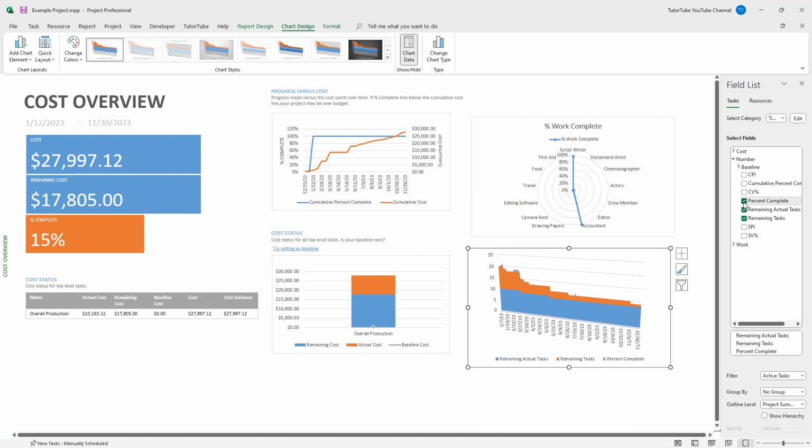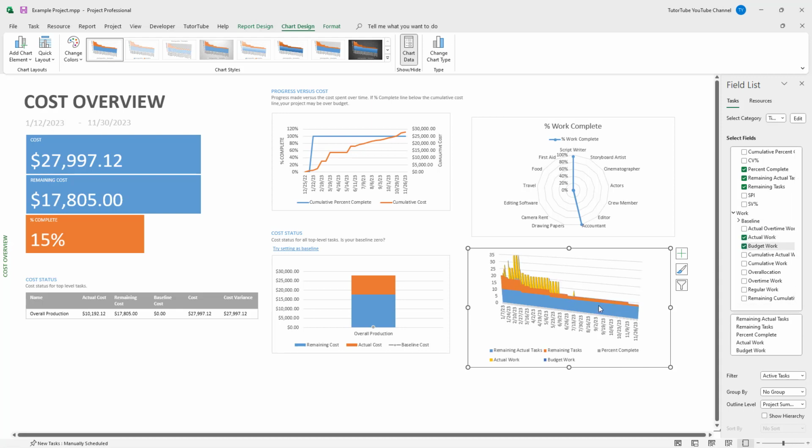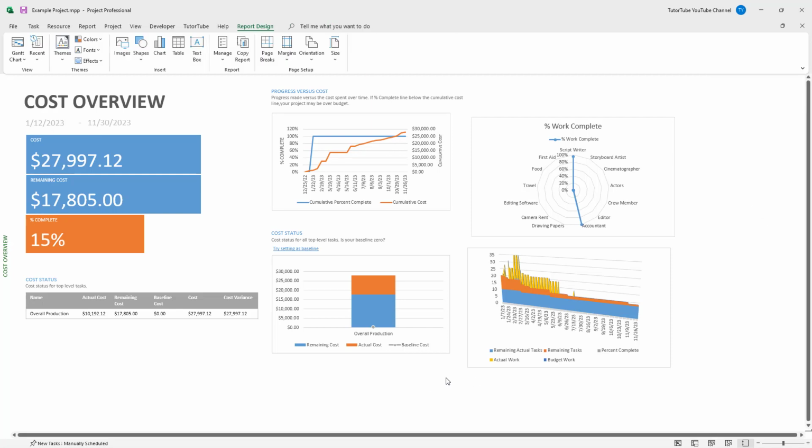And you can enable the percentage complete over here as well. And on the work section, you can see the actual work and so forth, the budget work and so forth, and enable different parameters for that, just like this. And that is how you can insert the charts right there.